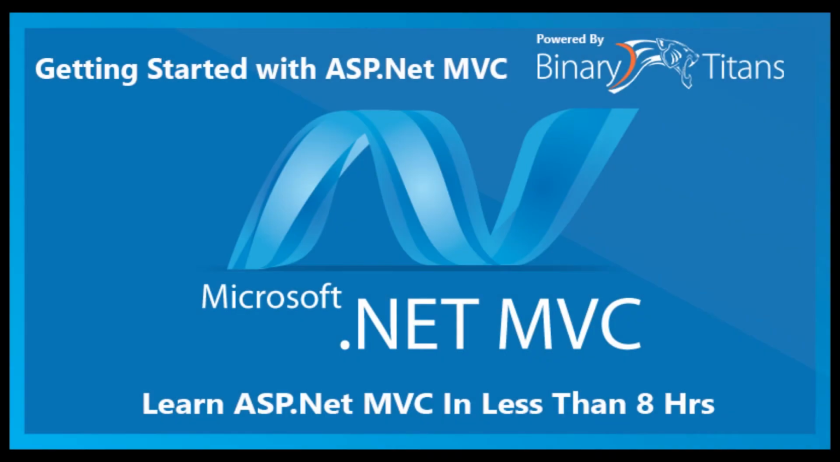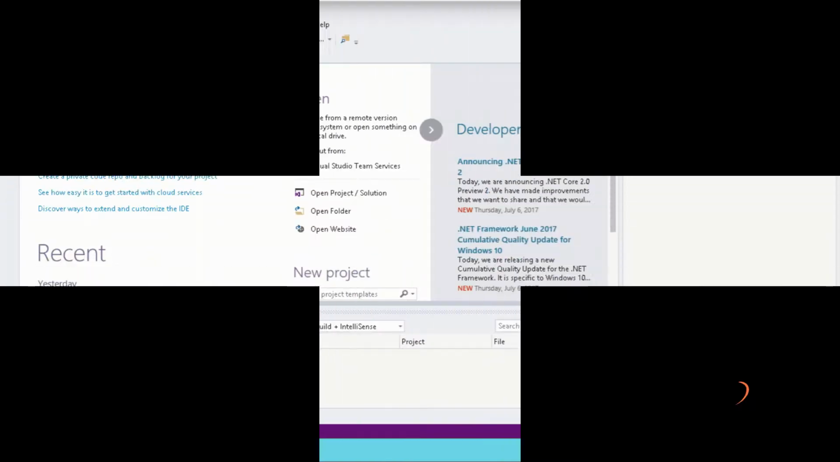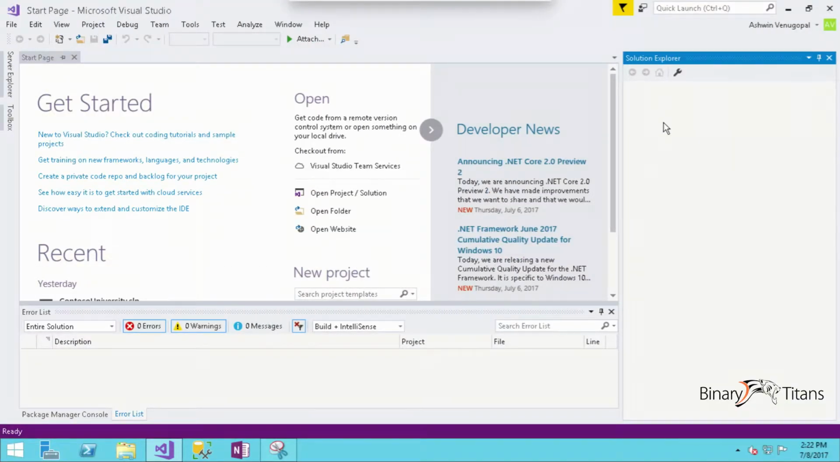Hi, this is Ashwin, and in this tutorial, I'm going to teach you some basics of ASP.NET MVC. And I'm going to use Visual Studio, as you can see on the screen, to do certain activities.